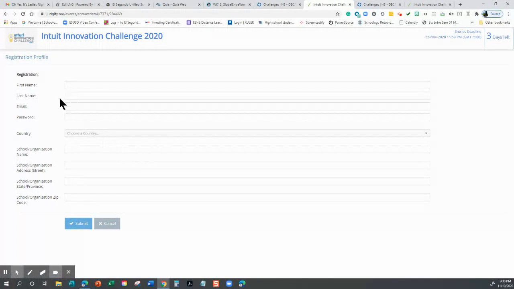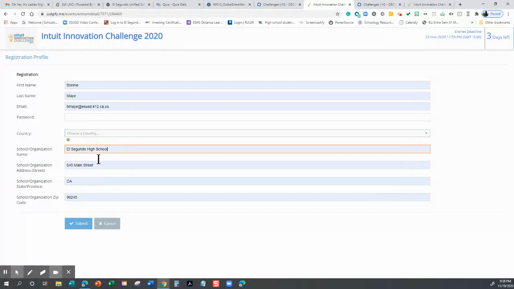And then you're just going to go ahead and register your information, your first name, your last name. Use your school email. Totally great to use this one for this one. You can create your own password. I would suggest that you use your school. Country, USA, school and organization is going to be El Segundo High School. School address, 640 Main Street, California, 90245. And then you just go ahead and submit.